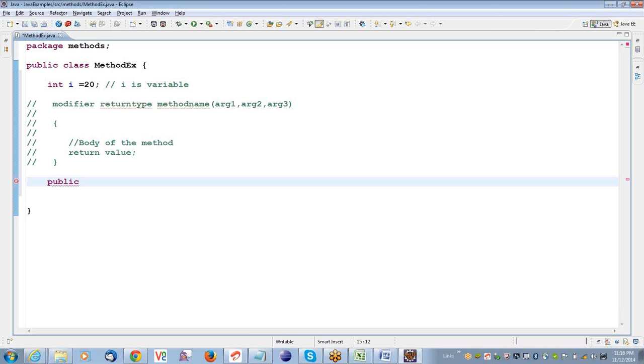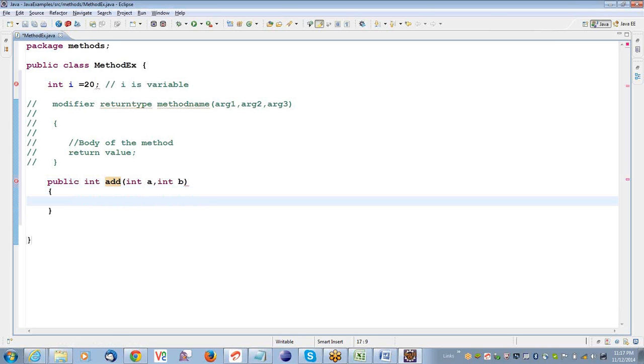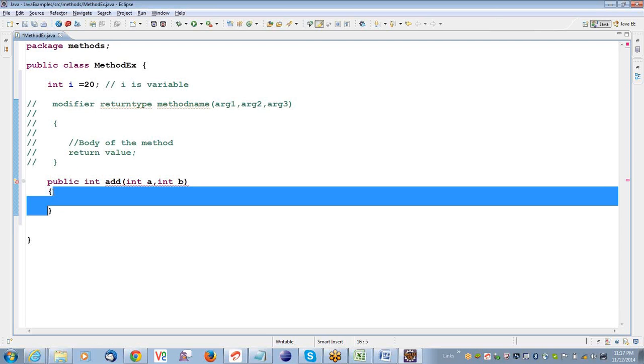Okay. What are you trying to return? I'm trying to return one integer. What is the method name? add. What are the different arguments? int a, int b. This is called what? Method body. The starting curly brace and ending curly brace, this is called method body.